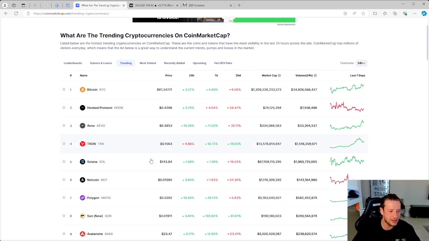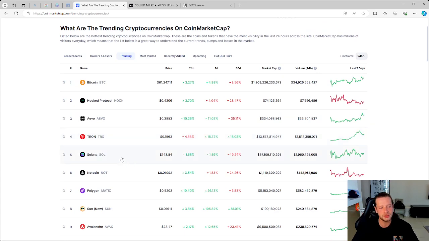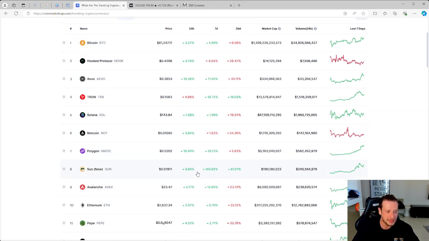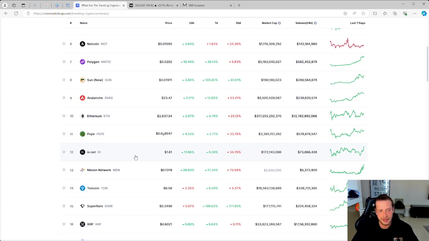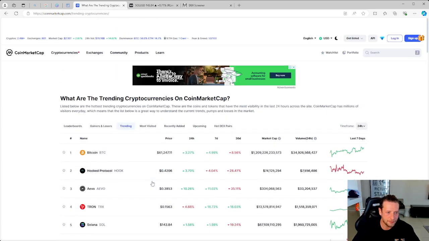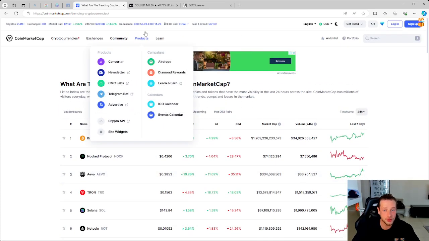You can have a look down here to see what's trending at the moment. So you've got Solana trending, Tron trending, Hooked Protocol. I haven't actually heard of this coin, but this is trending as well. There's so many coins coming out daily. It's good to have this as a tab, just pin it in your browser somewhere, and then anything you want to know about any coin or any exchange, you can come on here, and the information is always up to date. Very, very useful platform.